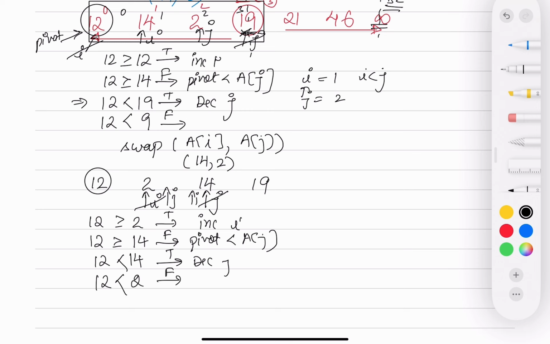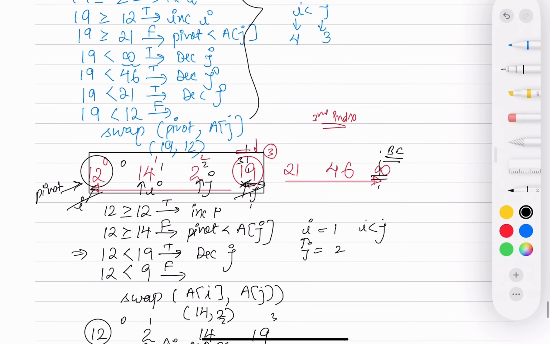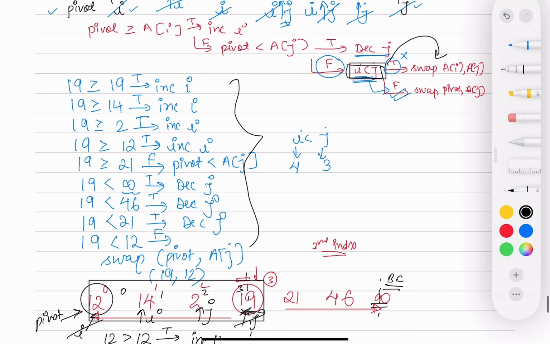Now when both conditions are false, a swap will happen, depending on checking the condition i less than j. So i here, with indices 0, 1, 2, 3, is 2 and j is 1. The condition is false. This means you need to swap the pivot element with a of j. So i less than j is false. Swap.